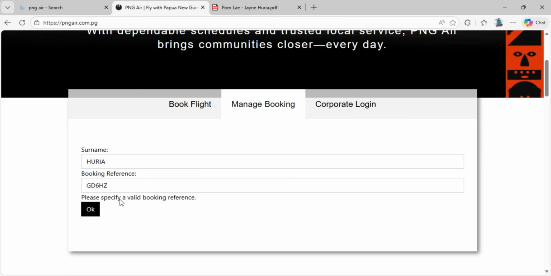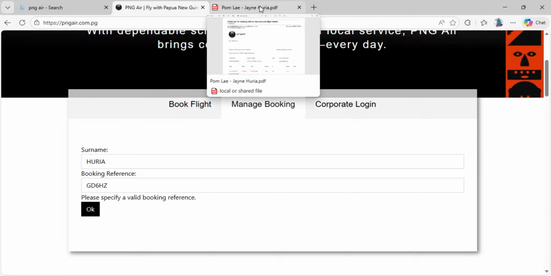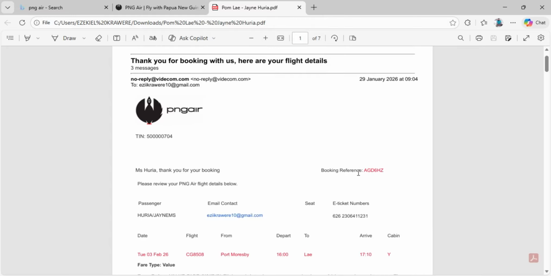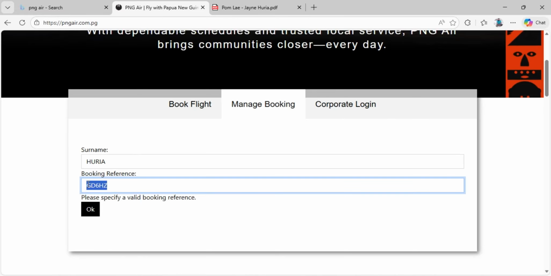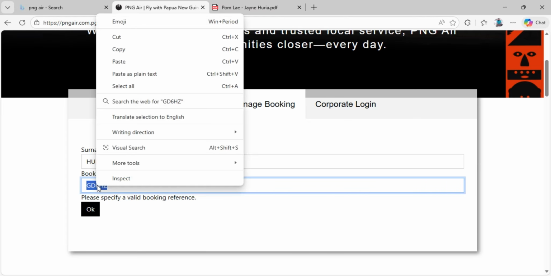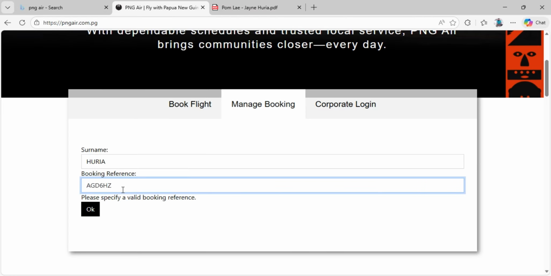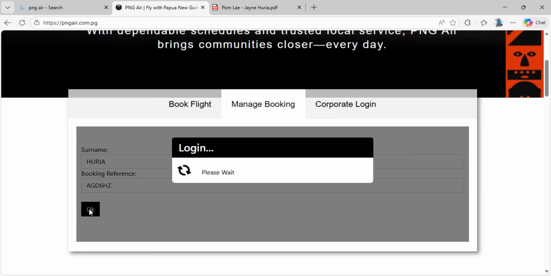It says, please specify a valid booking reference. So that means the booking reference entered here is wrong. So I'll check the ticket again. And this is the correct booking reference. So I'll just copy it, and then I'll paste it here. Alright, this is the correct booking reference. And then I click OK.